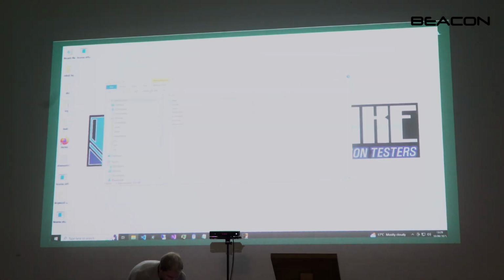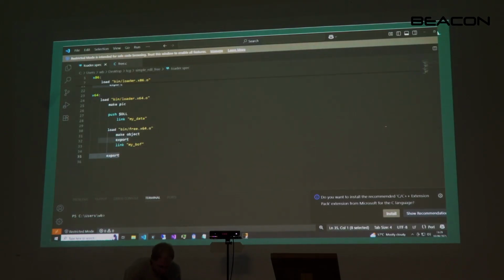And then here's where the loader spec comes into it. This is identical to the one I just showed. So it's going to load that object file, it's going to make it PIC, and that's at the top of this stack. It's then going to push the DLL, and the DLL is accessible via my data. It's then going to load this free BOF, convert it into Pico, and then link it so we can access all those things within our reflective loader.